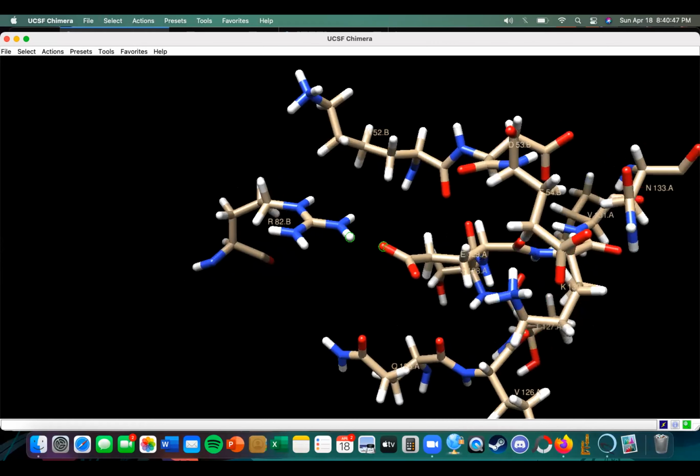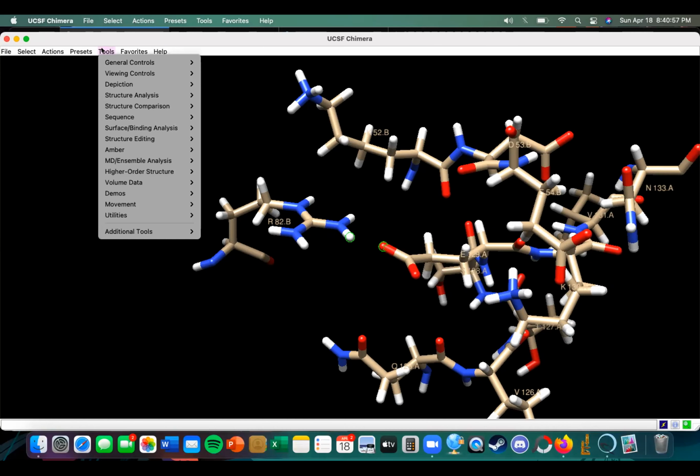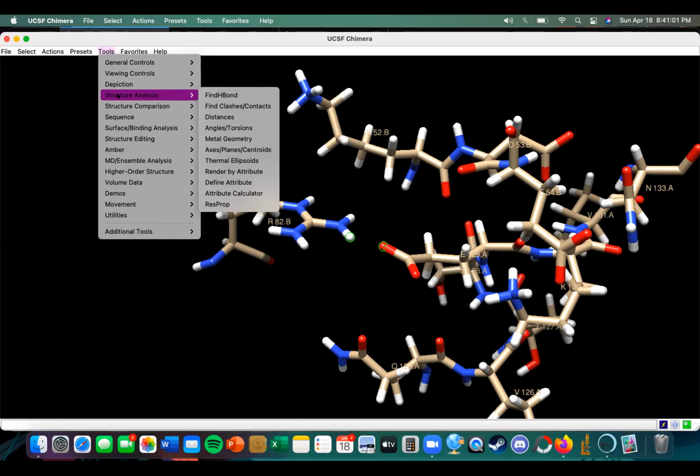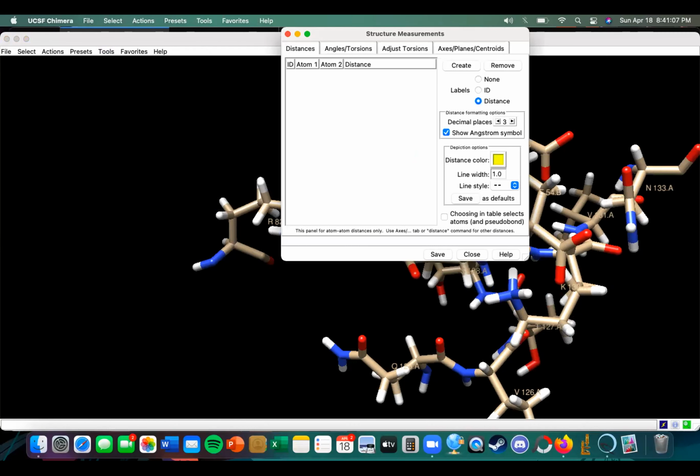Yeah, so mine are highlighted. Like I said, it was Control click on one and then Control Shift and then click on the other one. Okay. We go to Tools and then we go to Structure Analysis. And then we go to Distance. And then from our distance, it's all good.